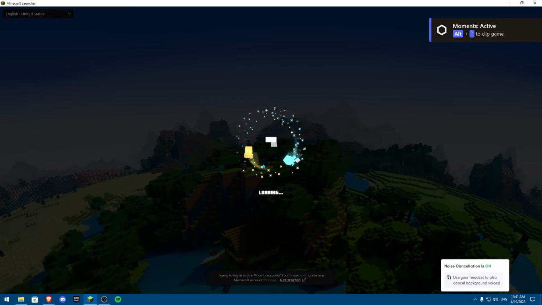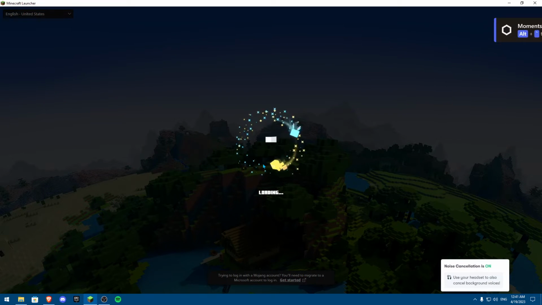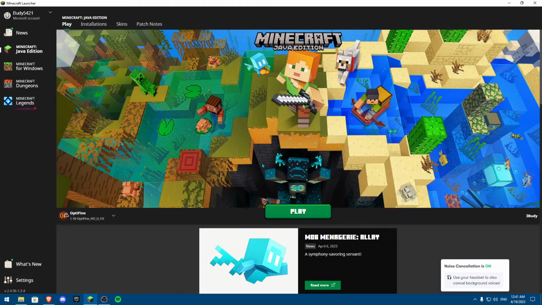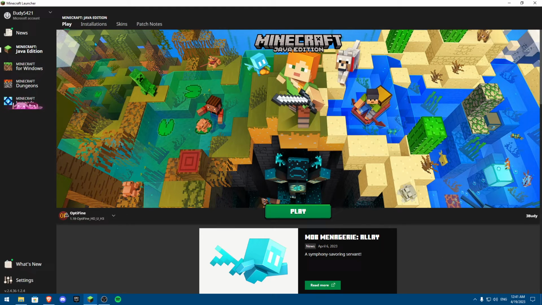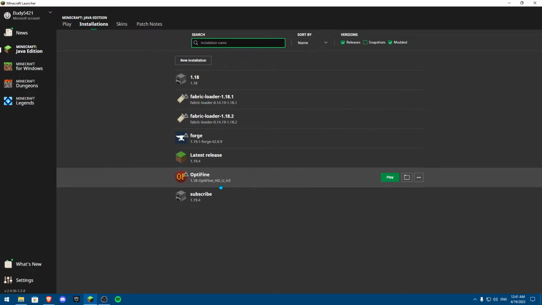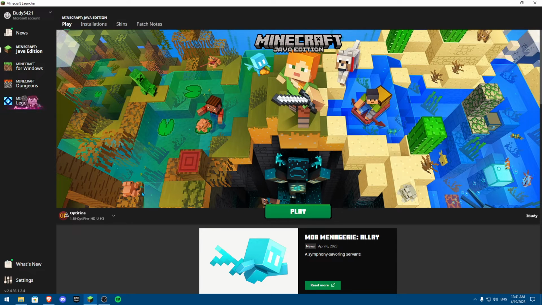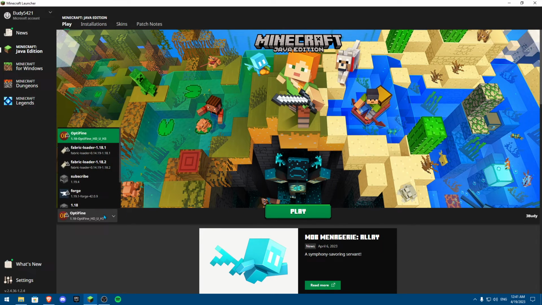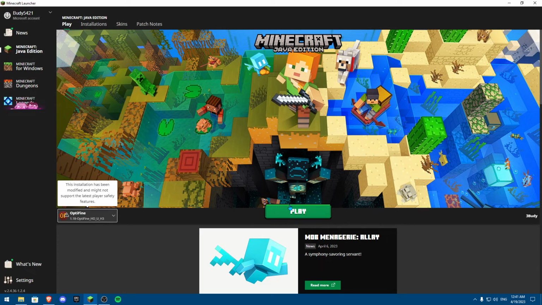Now it's loading. Now once you load in Minecraft, if you go on installation, as you can see, you have Optifine 1.18 HD UH3. Now how we can actually access this version, you're going to go onto your play, and then you're going to click Optifine, and then you're going to click on play. This is how you can download Optifine for your Minecraft.